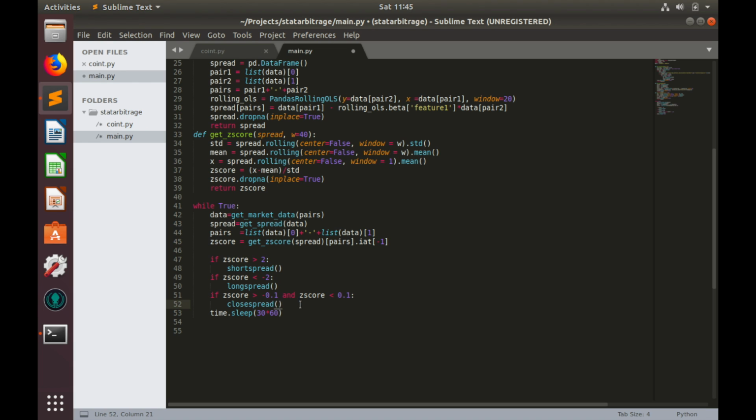Okay, of course these three conditions look very primitive and they do not take into account many factors, but in the upcoming videos we'll improve and enhance them.